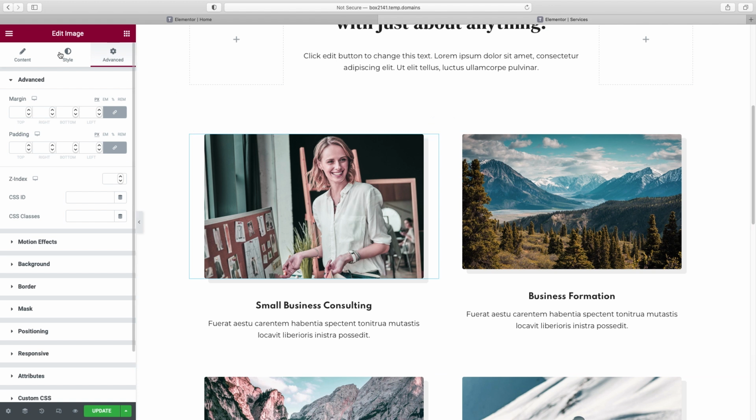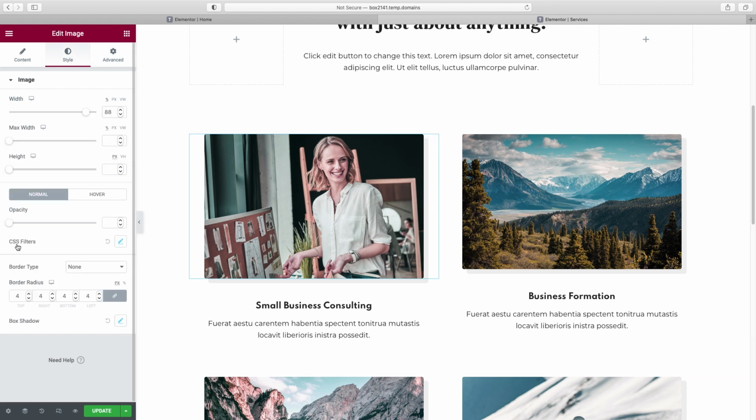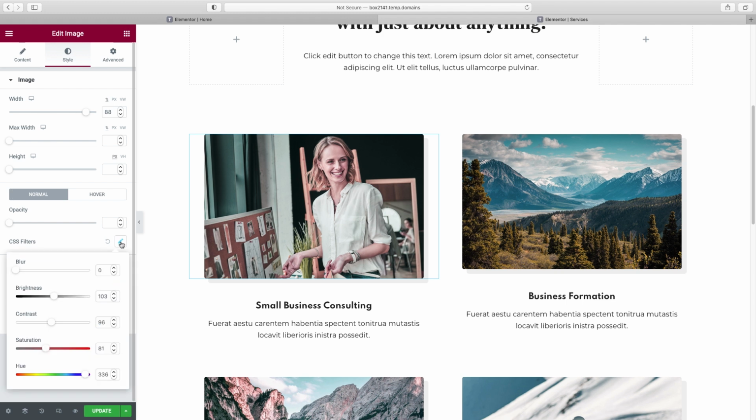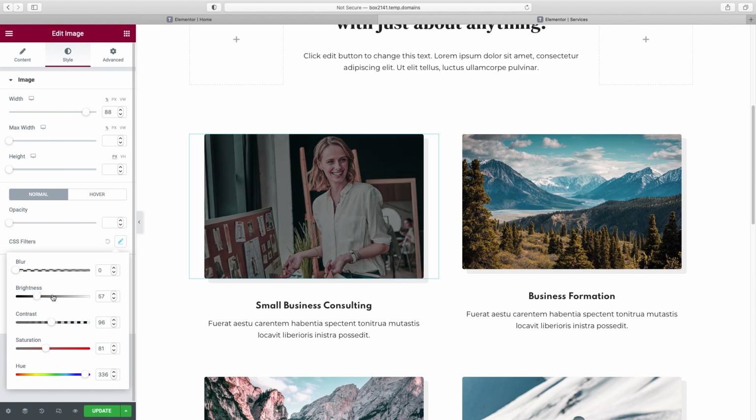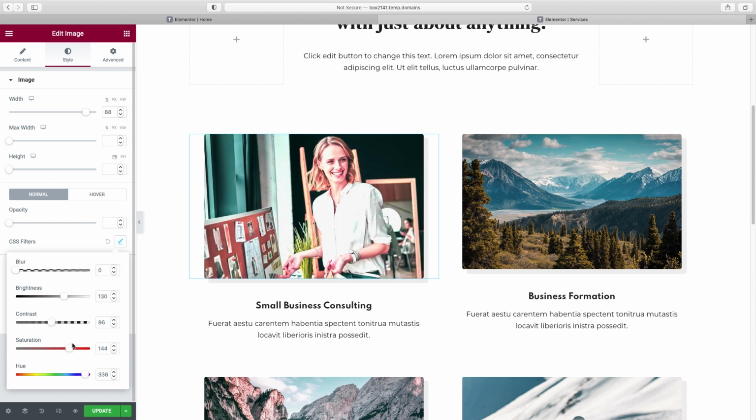Oh, I'm sorry, not advanced. We're going to go to style. They've applied a CSS filter to it, which basically messes with, they've adjusted the saturation, the contrast, brightness. We want to just put it back the way it was, but keep in mind that's something interesting you can always do. You can always kind of play around with these things if you know what you're doing. I don't recommend doing it if you don't. But anyway, we're just going to put it back to default by clicking that icon right there.